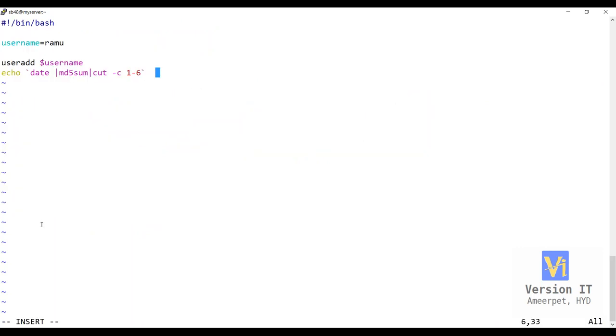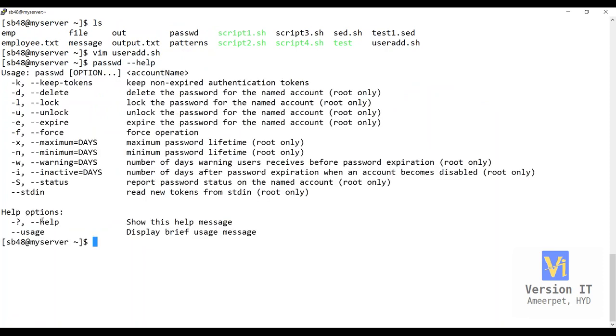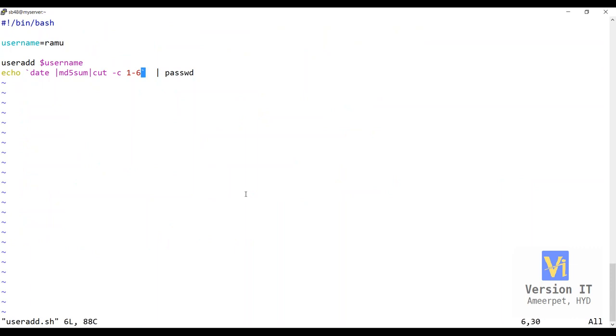Now immediately you need to send that to the passwd command. The passwd command has certain options. I'm not sure whether you have tried. Here you have an option called --stdin, but it is only for root user. It reads new tokens from standard input. Whenever you execute the passwd command as a root user, it will not ask for the present password. It always asks for new password and retype new password. So now passwd --stdin, what is the username? $username.